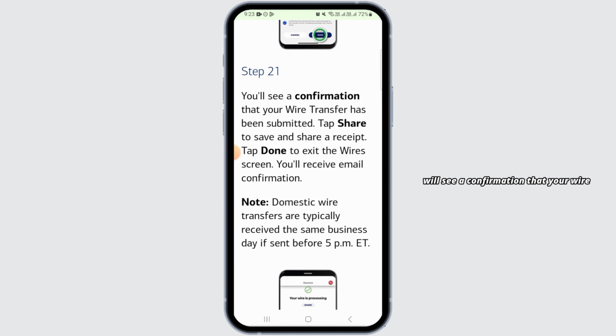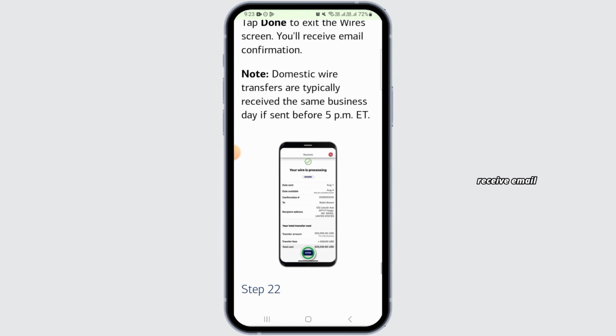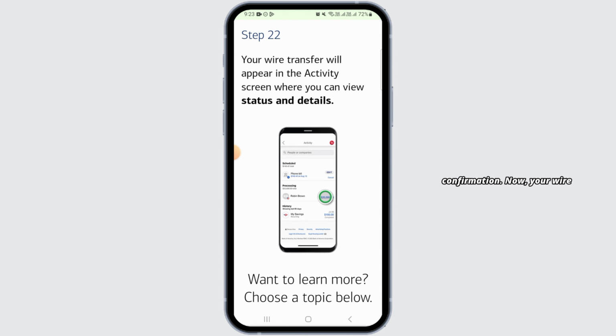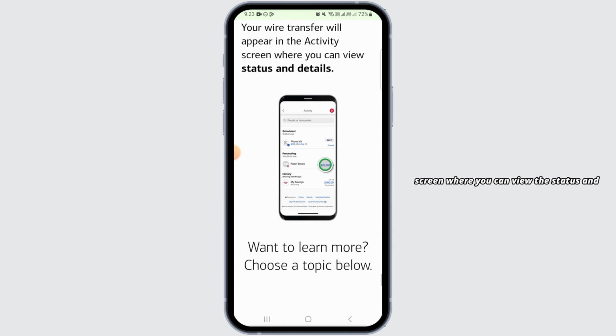You will see a confirmation that your wire transfer has been submitted. Tap Share to save and share a receipt. Then tap on Done to exit the wire screen. You will receive email confirmation. Now, your wire transfer will appear in the activity screen where you can view the status and details.